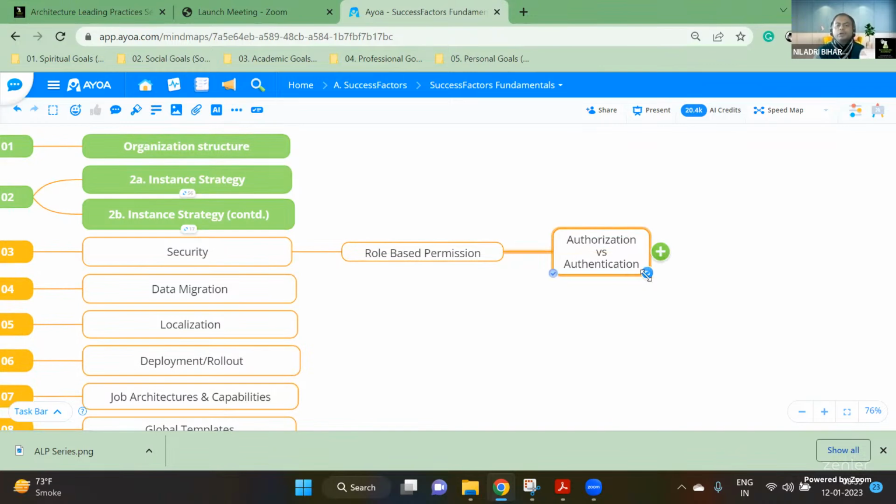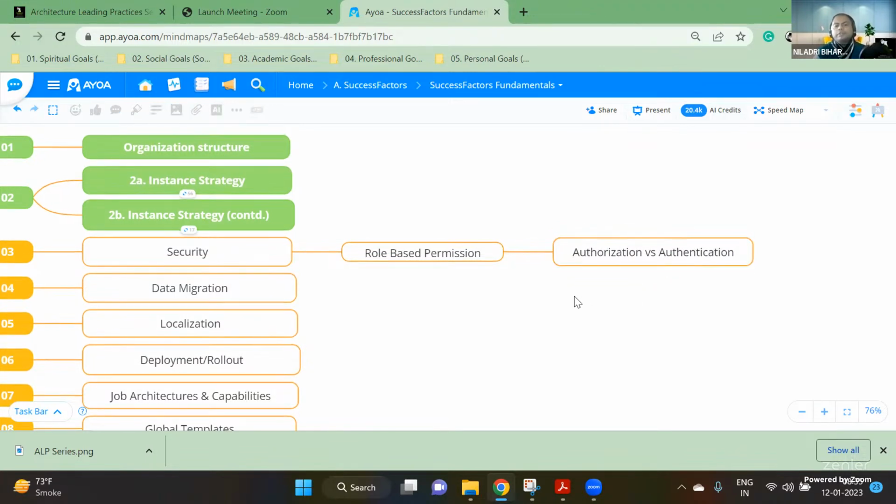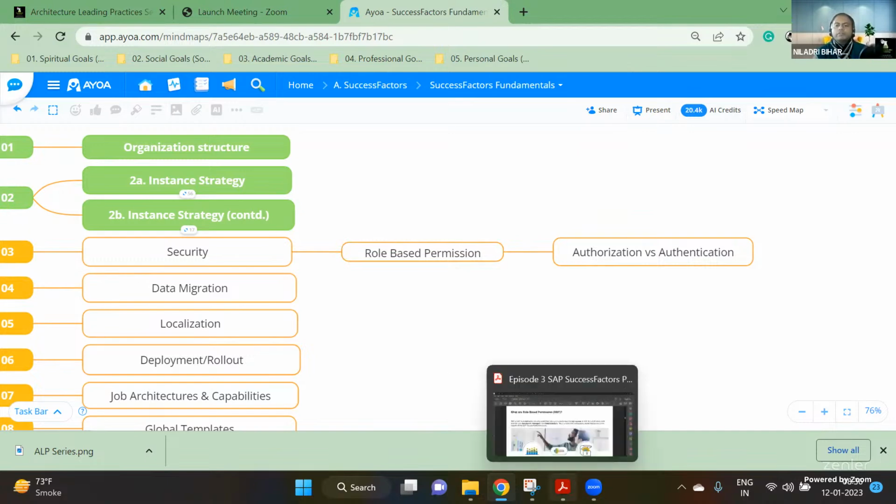So this is a key question for today. Question of the day: authorization and authentication. What are the key differences? You have to write your answer in the comment section if you're watching it on YouTube, or if you're watching the recorded version on my platform, then you have to answer in the comment section or community section. Okay. So with that question, we will proceed further.